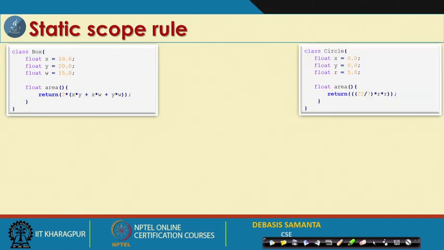Here is the Circle. The Circle has data like x, y, r, and another method called area. Now, if we consider the two classes, namely Box and Circle, we can see that the x, y data members are declared as float in both the classes. But the x, y defined in Box has scope within the Box class. Similarly, the x, y defined in class Circle has scope only within this class Circle.